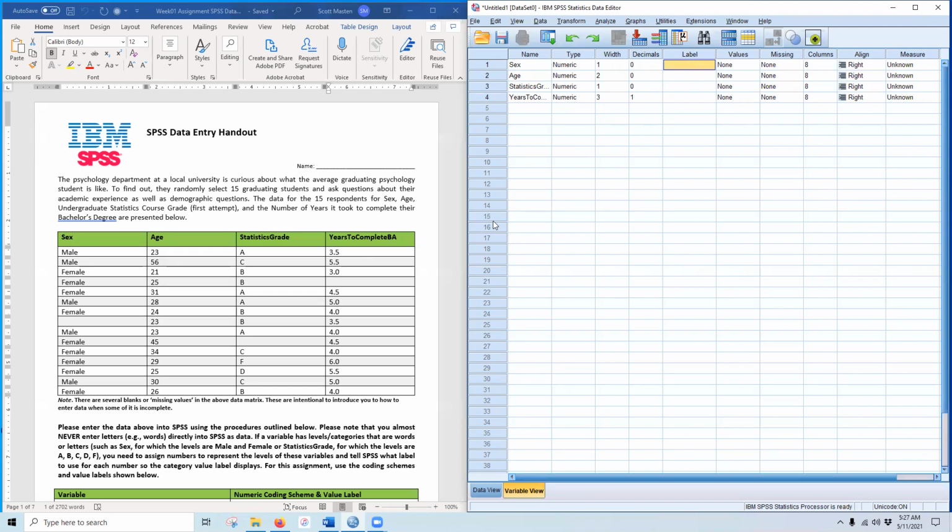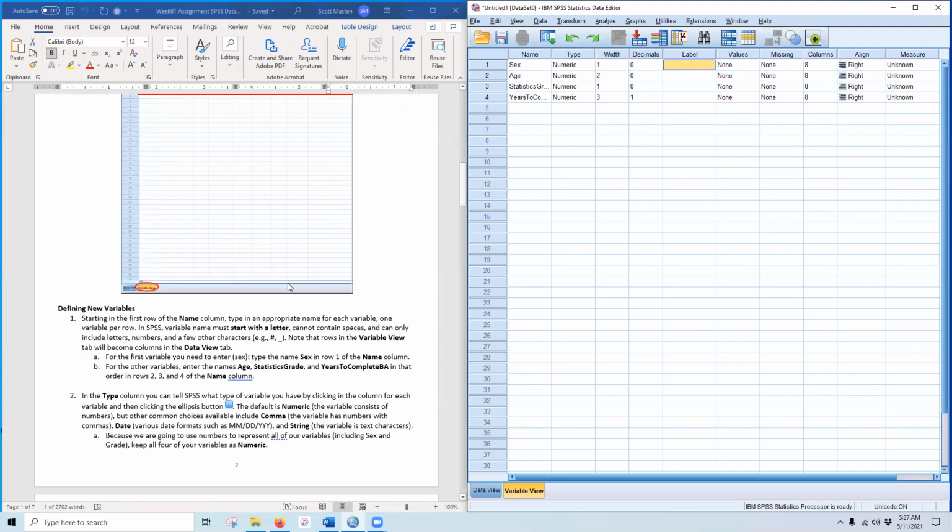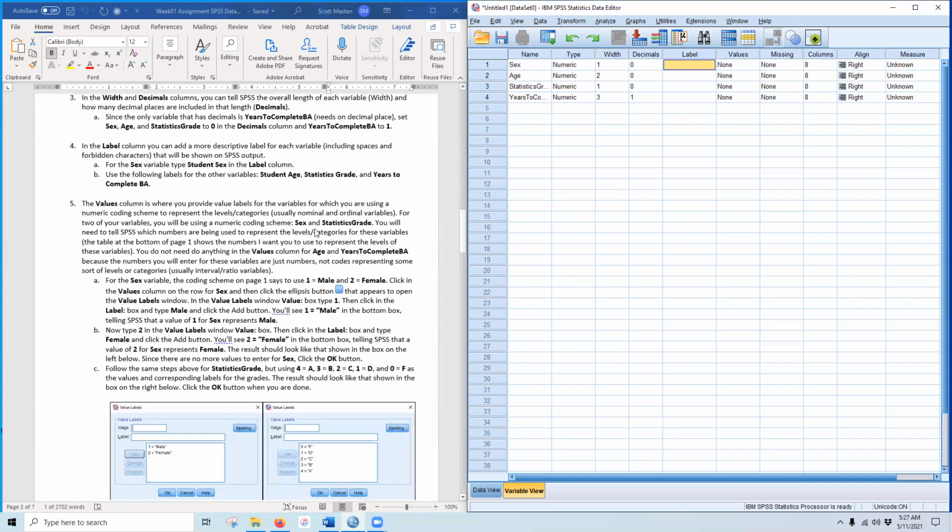Under label, you can put a longer label for things. I forget exactly what I told you guys to put. Let's see, sex, statistics grade, label column. You can add a more descriptive label for sex, like student sex. There we go. So here are the labels, and in the label, you can actually have spaces. It's important to do labels because when you look at your output in a couple of months, you're going to think, I have no idea what this was about. So I'm just pasting these labels in here. Student age, a little more descriptive. Statistics grade, and years to complete BA.